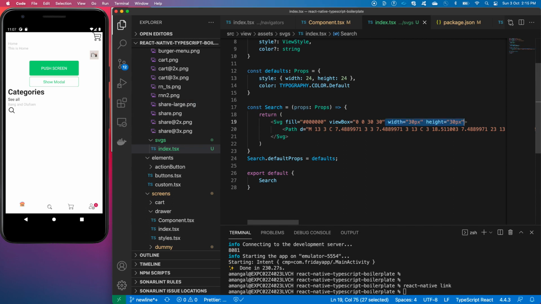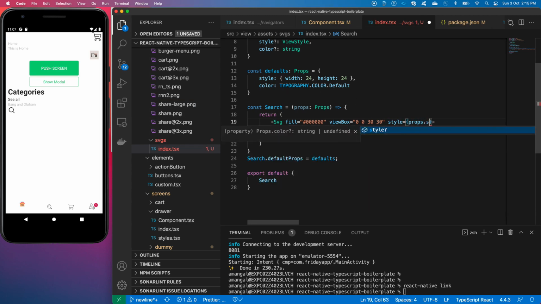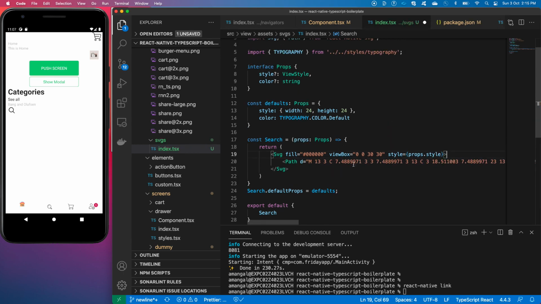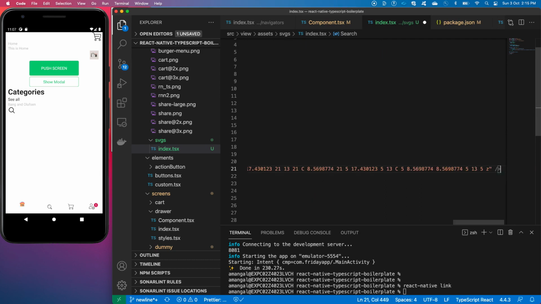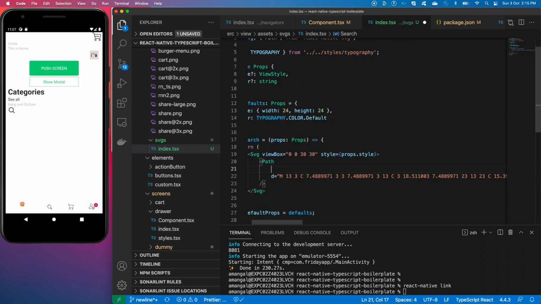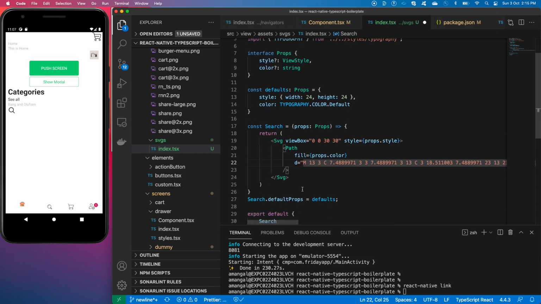So how we do that is we'll say style equals, and we have styles in props. So we do props dot style. And for color, we're going to use the attribute fill. FILL equals whatever the color is passed. Okay, that should do it.